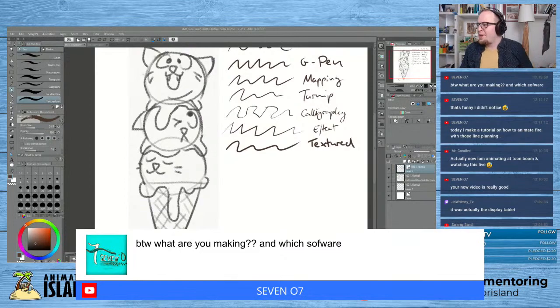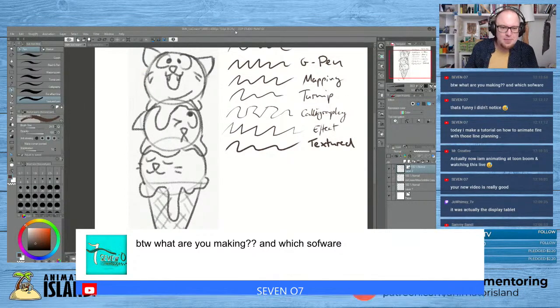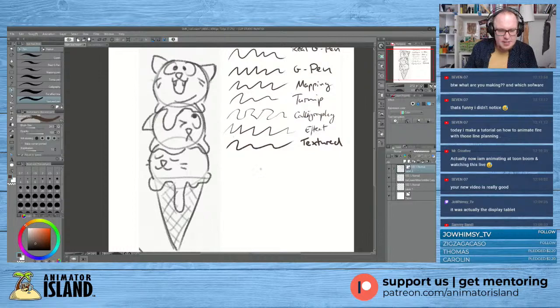Seven asks, by the way, what are you making and which software? We're doing this test right now in Clip Studio Paint, and I have this concept for like a trading card game cartoon universe where everything is a kitty. I mean, it's not the super most original thing. There are already a lot of very cute kitten illustrations out there on the internet, but I had this idea to put a lot of different kitties, like ice cream kitty, mermaid kitty, robot kitty, into like a trading card game concept, and maybe also make some cartoons with it.